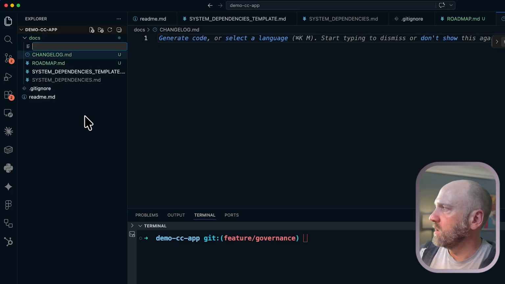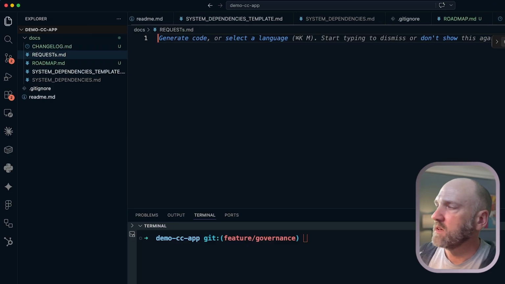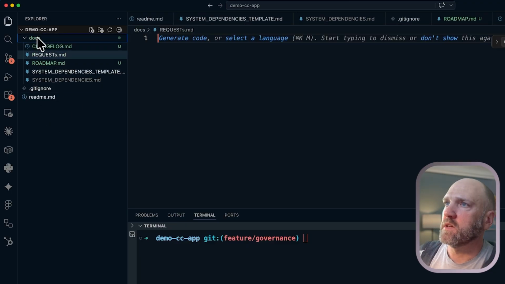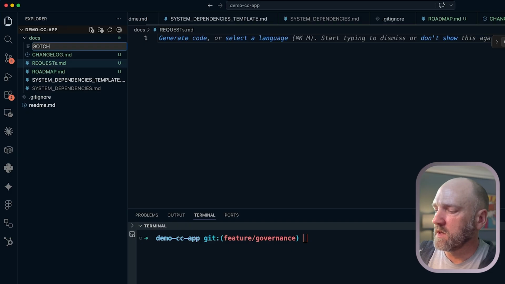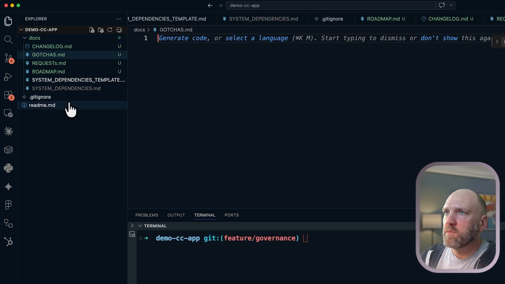New file. We're going to do requests.md. And we're going to do gotchas.md. I believe that is all of them. And let's just go ahead and walk through each of these files.